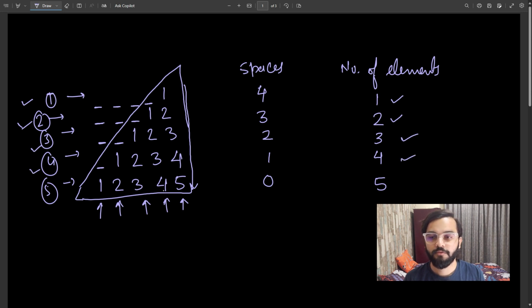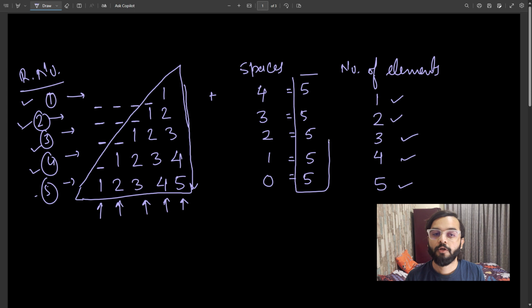But the number of spaces is exactly opposite to the number of elements we have. If we check the addition of row number and spaces, then in each and every case it is 5. If we add this and this, then it will give us 5 in each and every case. So we can use this condition to create the number of spaces we need in our program.